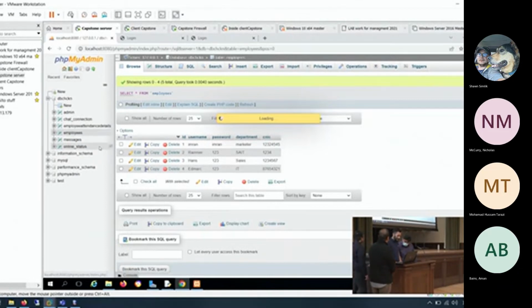Slowly. If you see here, it's still buffering, but these are all the employees. The username, my name Imran, I'm an employee, then Rainier, then Tom, then Abbas, and the password we can give like 1, 2, 3. These are the departments showing marketing, sales, IT, and these are the CNIC. CNIC will be different. Everyone has a different ID.